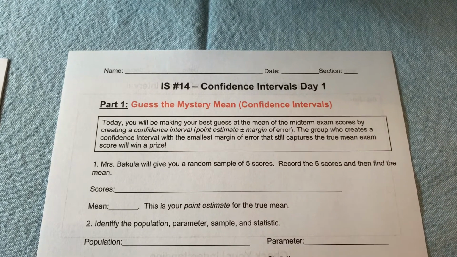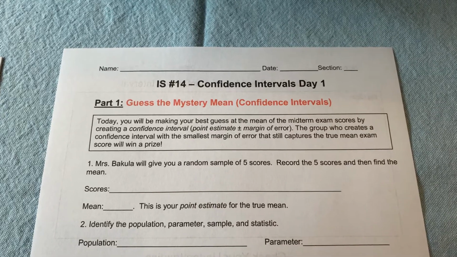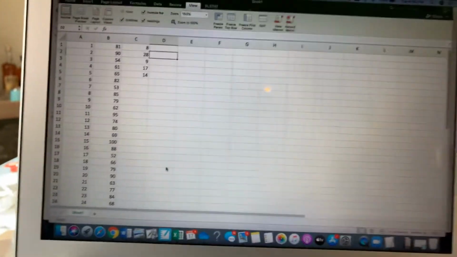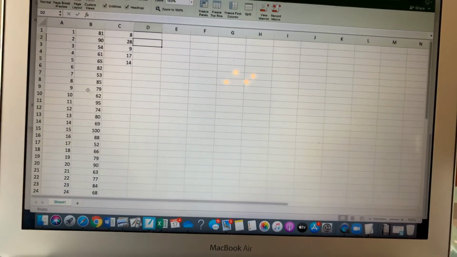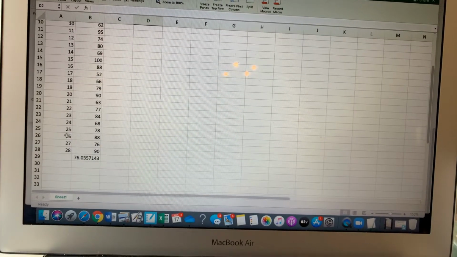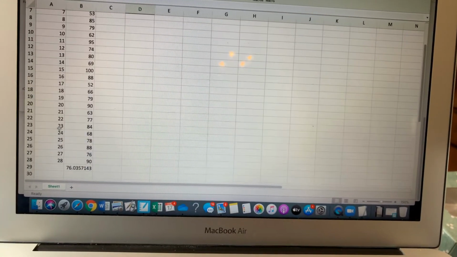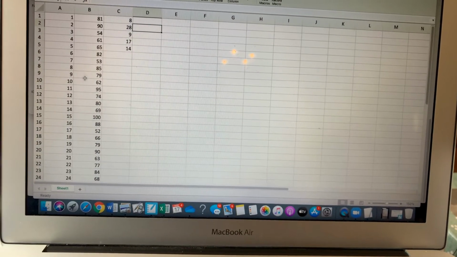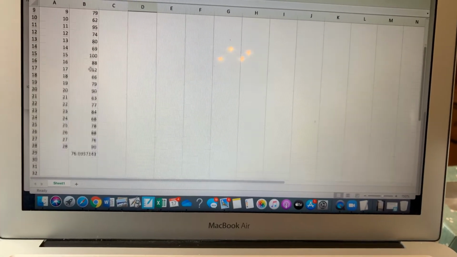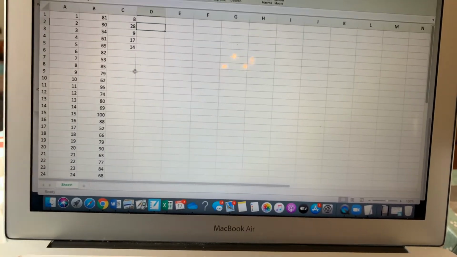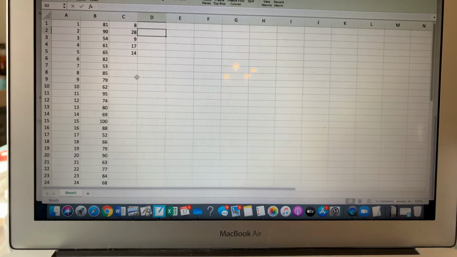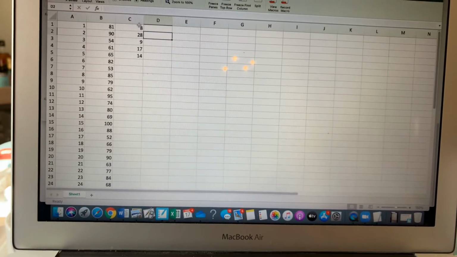So number 1 says that I will give you a random sample of 5 scores, and I just want to show you where these scores would come from. I have an Excel document here where I have put a number 1 through 28. That's how many students are in my 2 stats classes at this time. And then I listed all of the exam scores next to them. So here's a full list of exam scores. You can see down there I did calculate the mean, but we don't need to know that yet. We're just imagining that you get a sample of 5 of them.